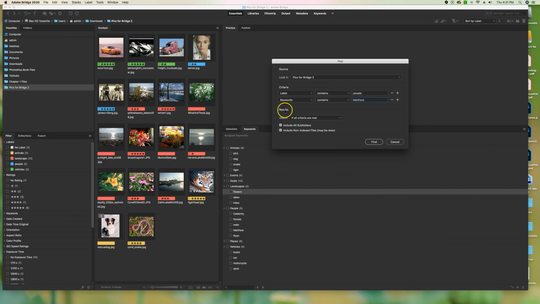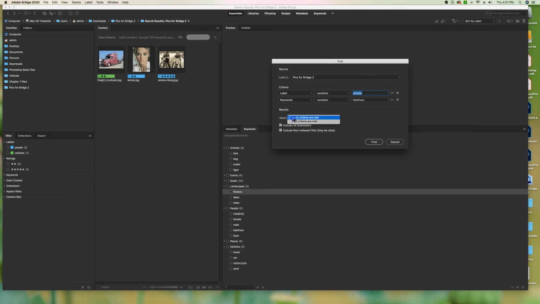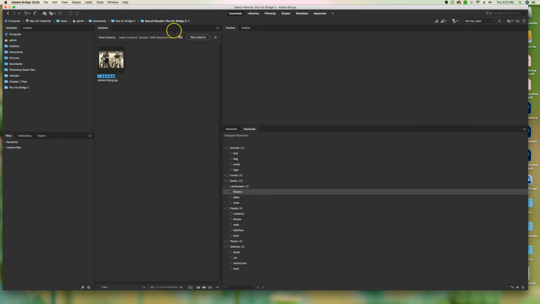And I want you to show me everything that results if all of the criteria are met. The other option is if any one is met. So let's start with "any one is met" and say Find. Okay, this found me people and Matthew, but that's not quite what I was looking for. I was looking for something specific, so I need to clear that out and say only show it to me if all of the criteria were met. It's people and Matthew. So I'll do that and say Find, and only one shows up.